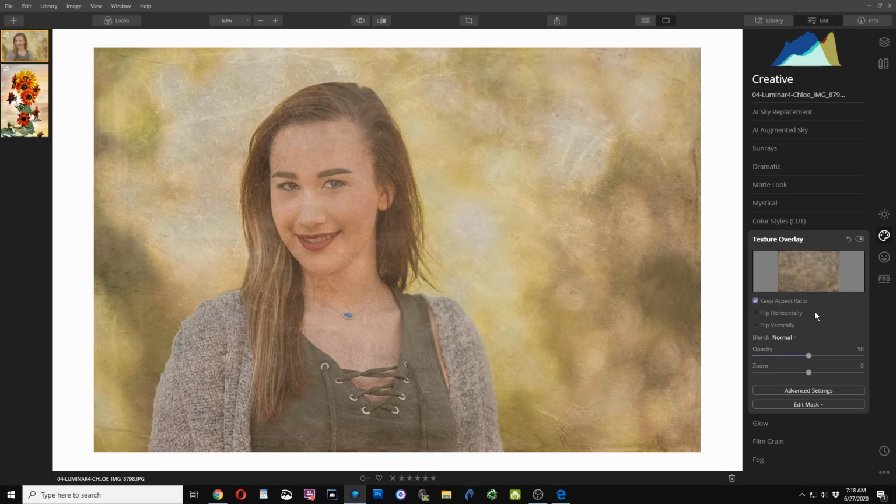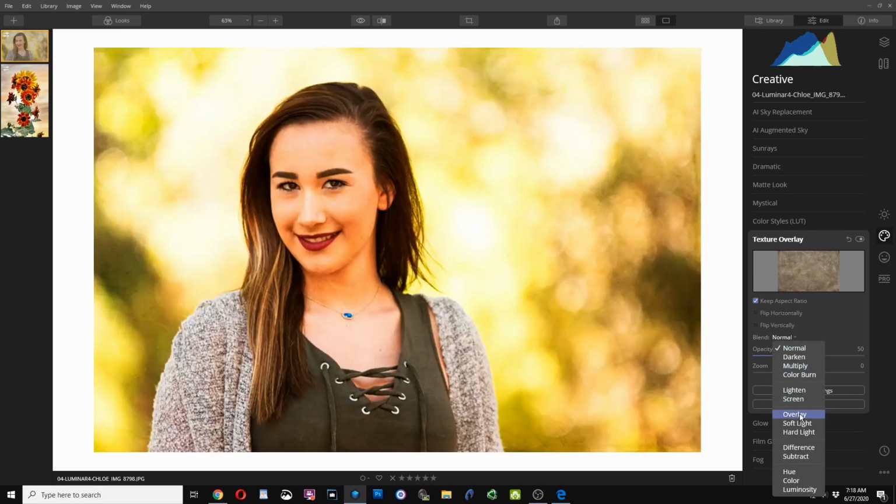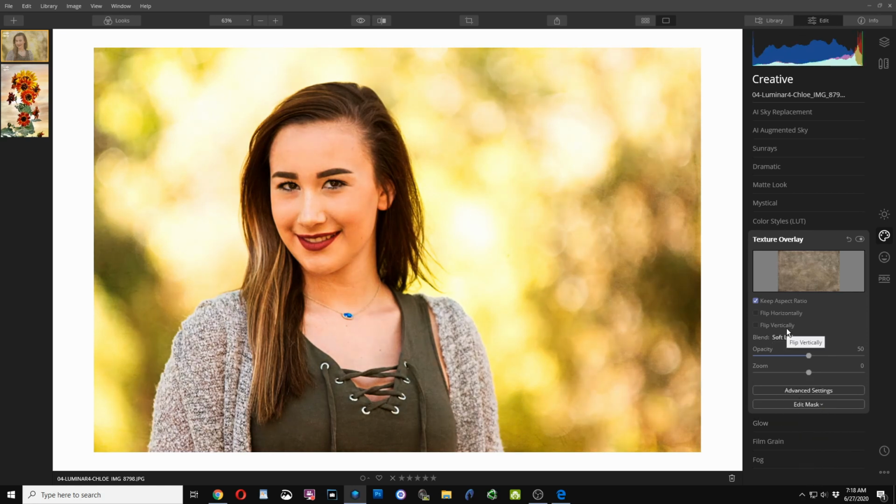Okay, so now that the texture has been loaded, we can select our blending mode. The nice thing is you can see them instantly applied, like this one. But again, we're going to have that same issue where the texture is going over Chloe. And this is where Luminar 4 is a little frustrating because all we can do is remove it. We don't have the ability to add back the color. But just for my YouTube fans, I found a way that we'll be able to do that as well.